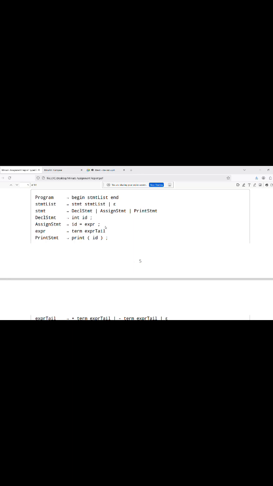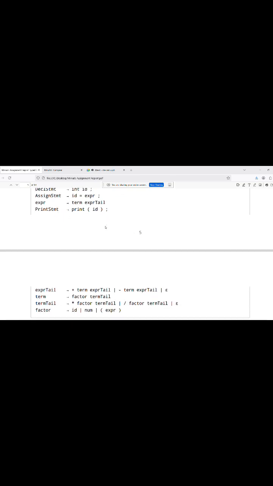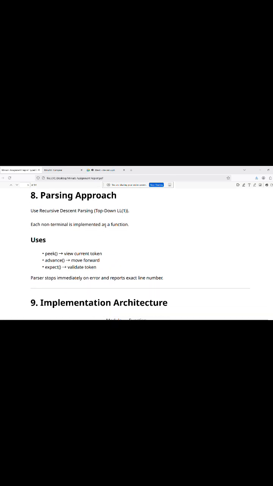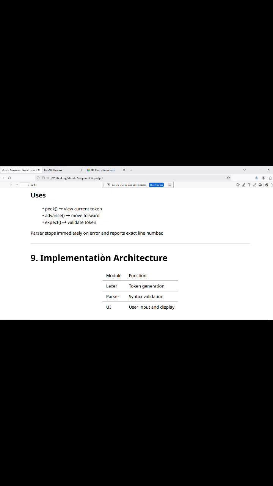Now the parser approach. This parser uses recursive descent parsing, which is a top-down parsing technique, and each non-terminal in the CFG is implemented as a separate function. The utilities mean peek at the current token, move forward, and validate expected tokens. The parser stops immediately on an error and reports the line.